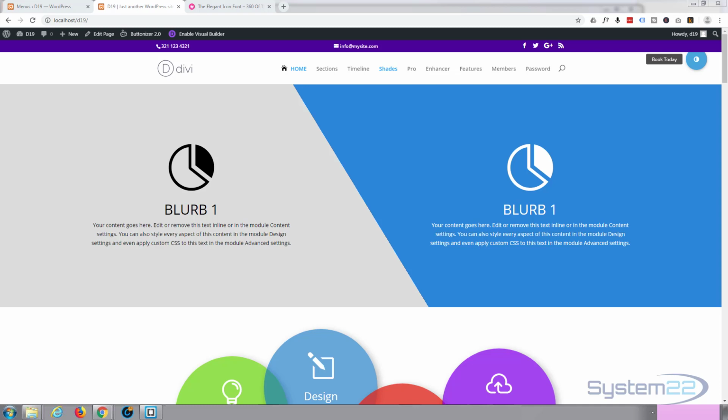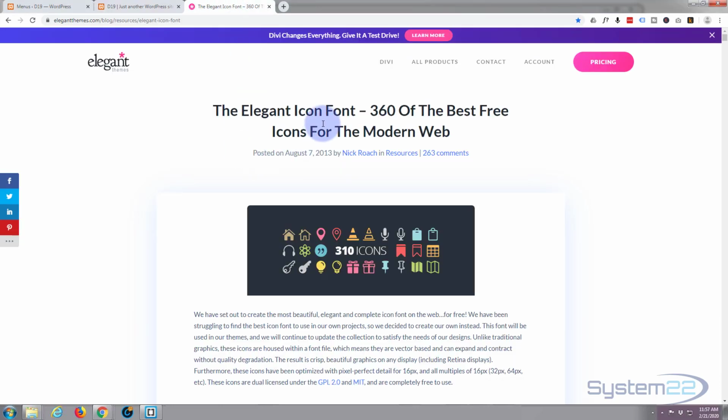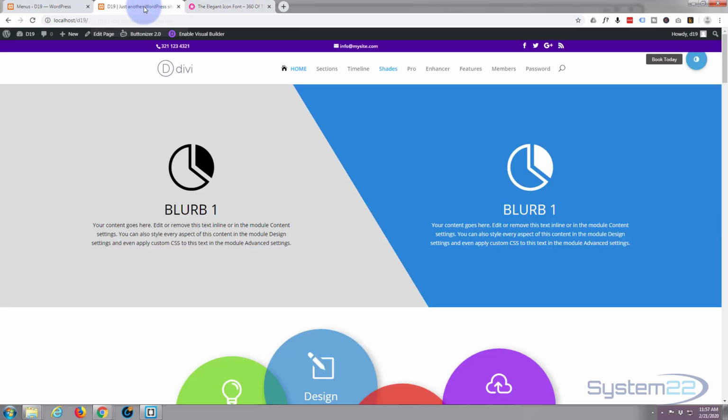Well, what we're going to do today is add some Elegant Themes icons to our menu up here. It's a great idea. A lot of people like to have icons in their menu bar, and it's really easy to do. Elegant Themes has a huge font list, absolutely 360 of them, that we'll be using today. And of course, they're built in already to the Divi theme here.